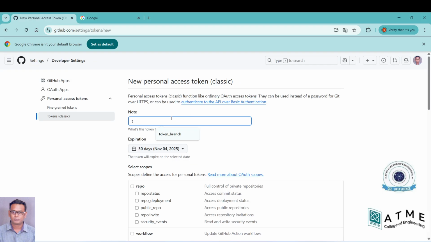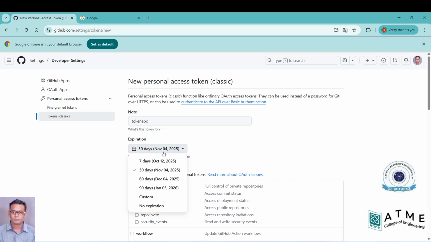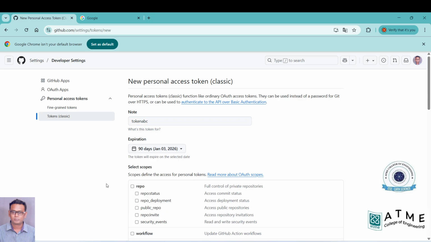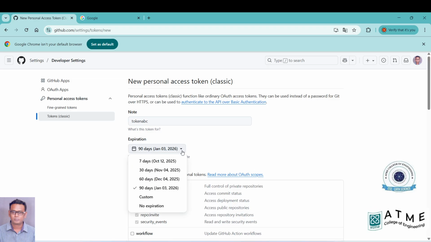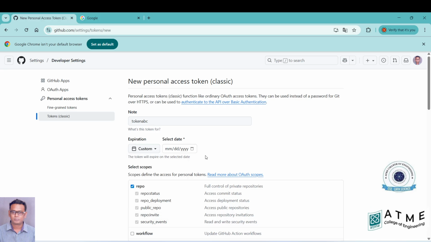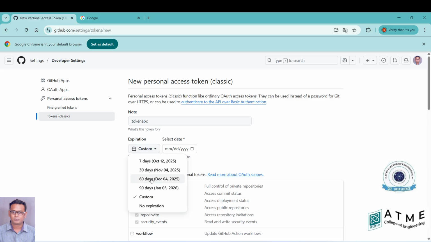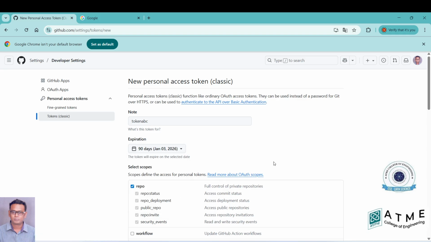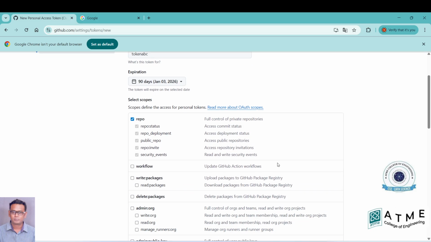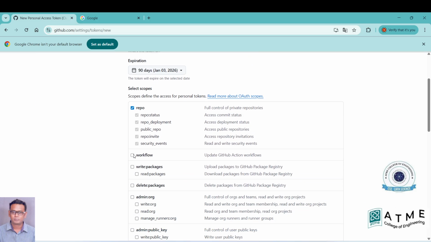So you can give the token a valid name here. Set it for expiration 90 days, or you can give your own custom date. You can enter your own. Select it for 90 days. Be sure to check all the check boxes.